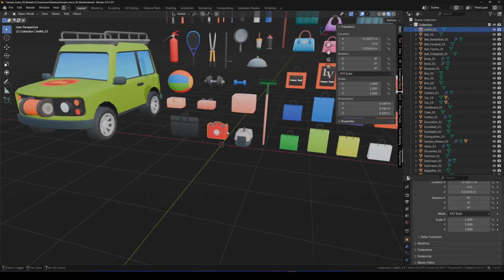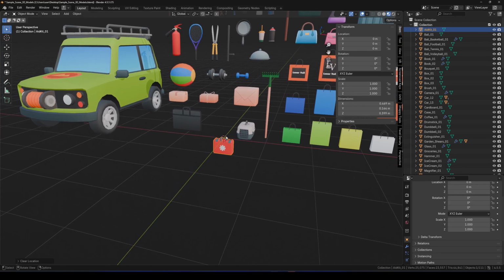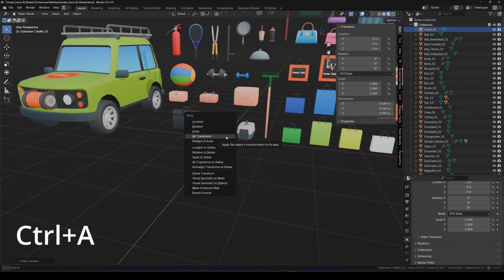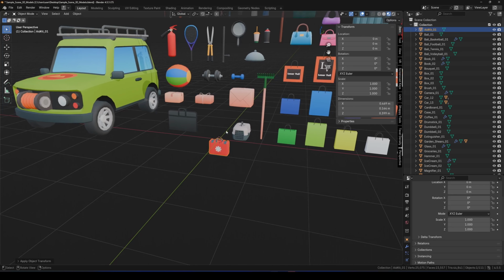Select it and press Alt plus G to move it to the 0 coordinates. Then press Ctrl plus A and select all transforms to clean the transforms. In the item menu, make sure that the object's location and rotation are set to 0 and scale is set to 1.